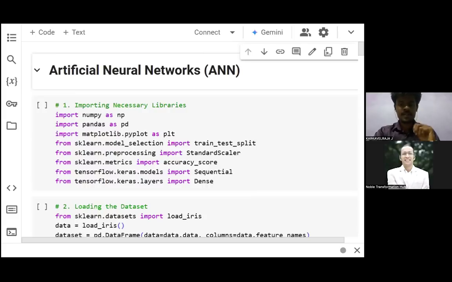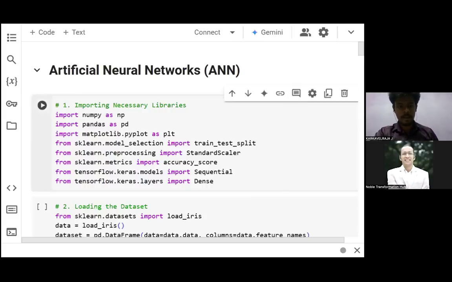First, for ANN, we're going to import some necessary libraries like NumPy and Pandas. NumPy is used for numerical operations, whereas Pandas is used to treat the data in the form of a table, and Matplotlib is used for visualization. From model selection, train_test_split is where we split our data into training and testing parts. StandardScaler is used to bring the data to a standard scale. Then we use metrics, which is accuracy_score, to calculate the accuracy of our model.